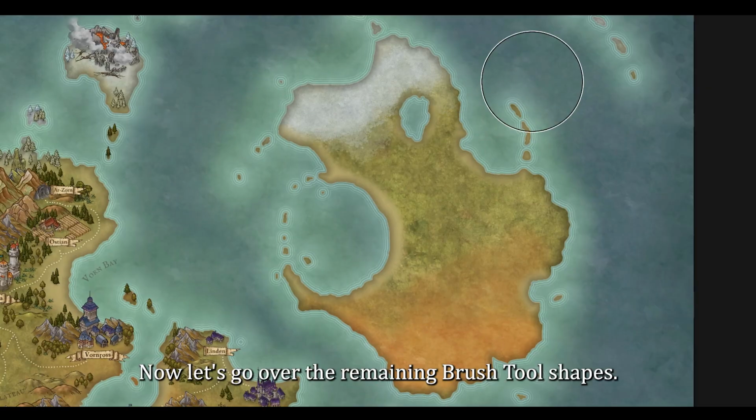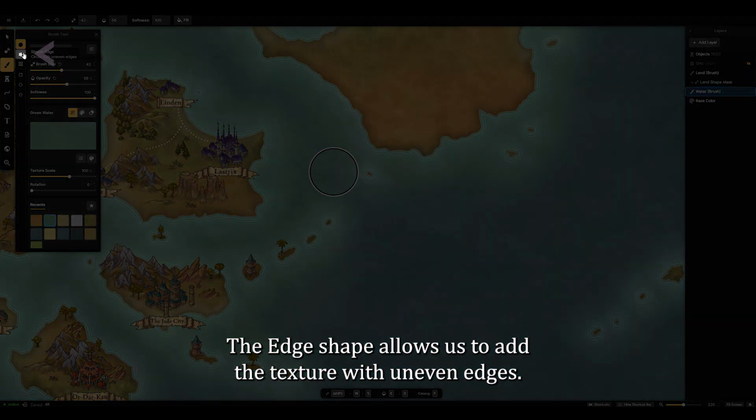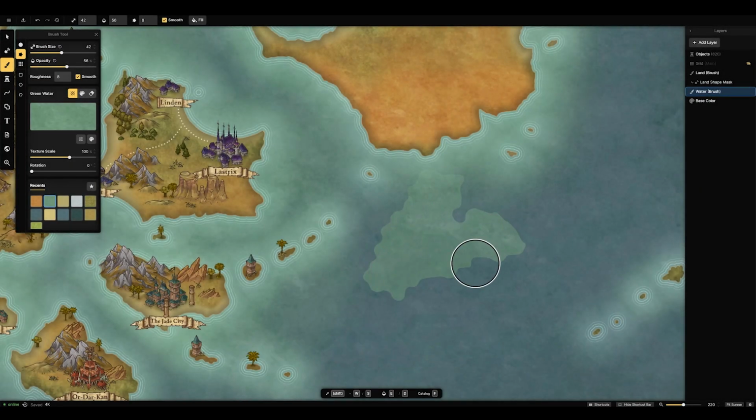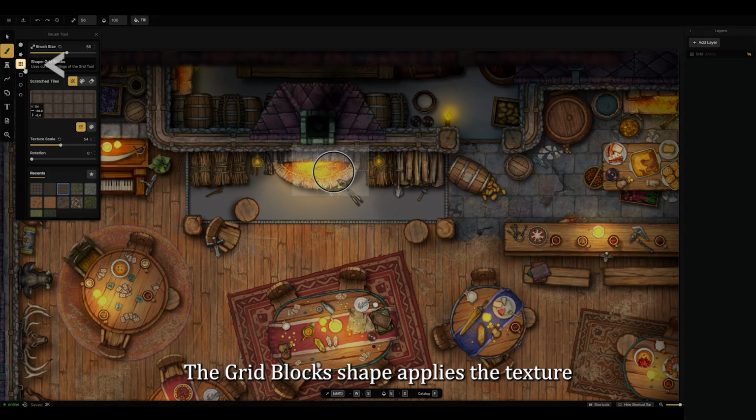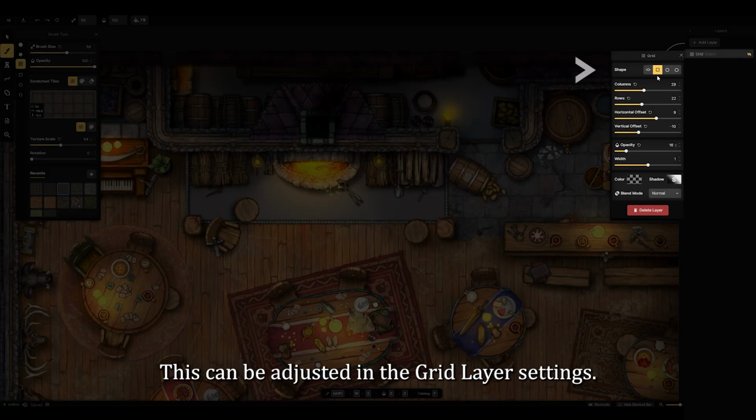Now let's go over the remaining brush tool shapes. The edge shape allows us to add the texture with uneven edges. The grid block shape applies the texture following the chosen grid shape. This can be adjusted in the grid layer settings.